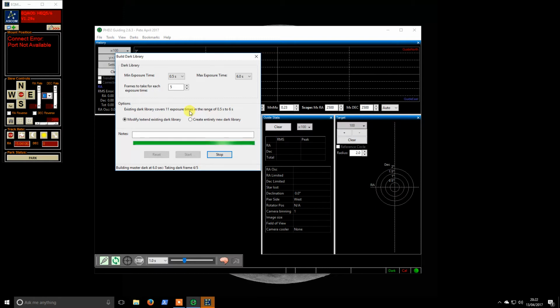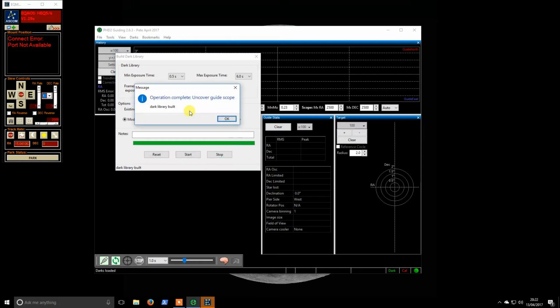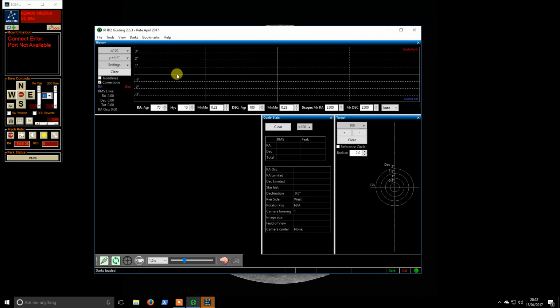Okay, so my dark library is just finishing up, just a couple more 6 second frames to go. So this is the last one. Once this is done, we can move on with some of the settings. And I'm just going to copy my settings across from my previous system. I don't expect anything to be different.